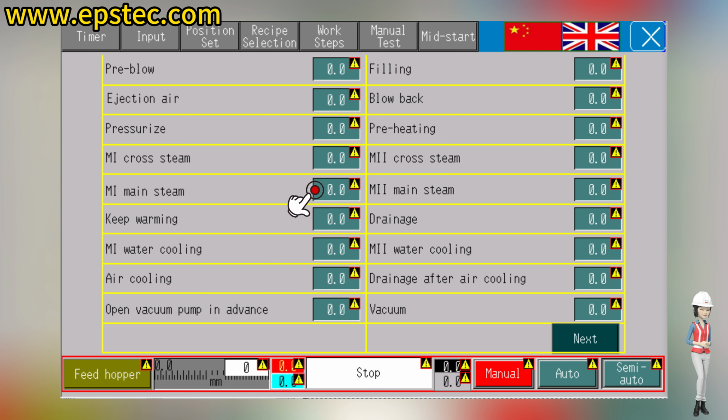Fixed mold main steam and movable mold main steam are carried out synchronously and controlled separately. The heating time can be set depending on the steam pressure, foam product structure, and density, usually 1 second to 2 seconds. When in the heating step, open the steam valves and close all the drainage valves. Movable mold main steam and fixed mold main steam work simultaneously.